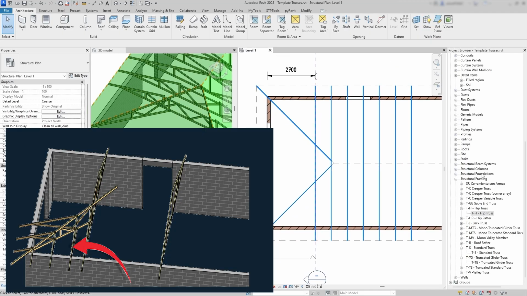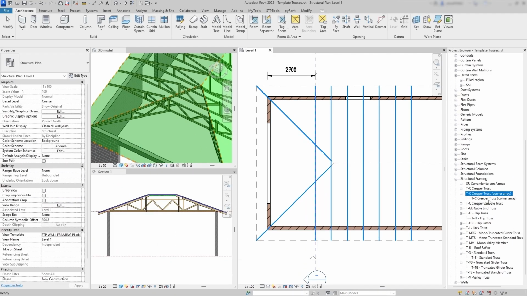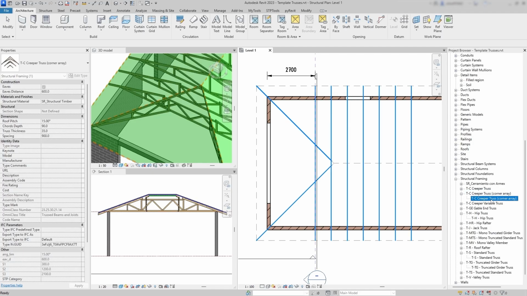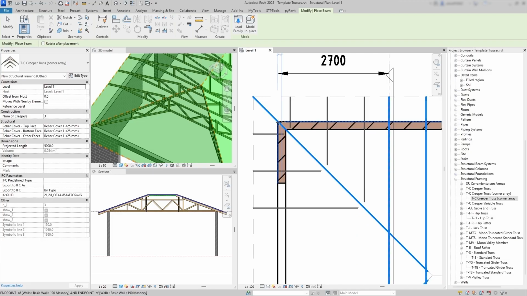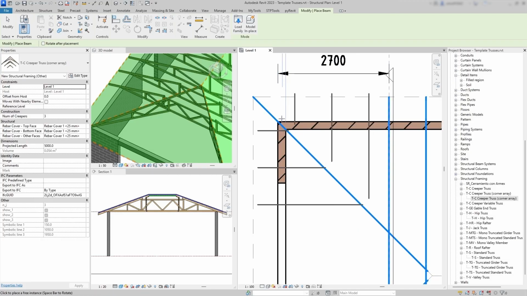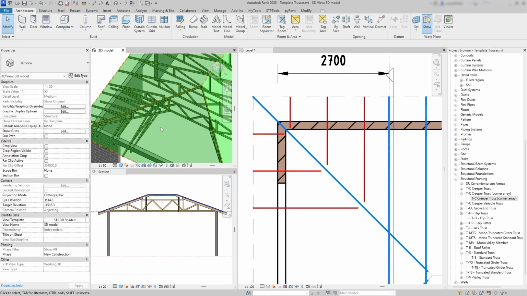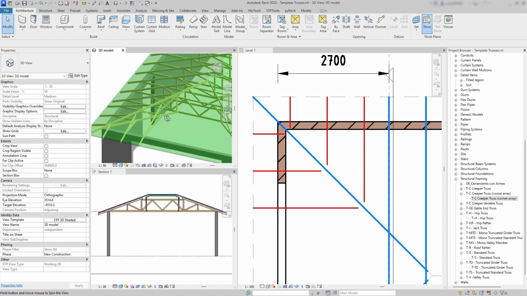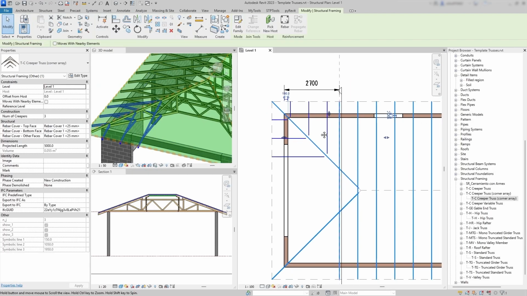You'll notice there are two types available, a standard one and another one called corner array. I'm going to use the corner array family first, as I want to place all of them here in this corner. I'll drop it into the floor plan, and just like before, I'm just going to place it directly on the corner of the load-bearing walls. In the 3D view, I double check that it's sitting correctly, and then I adjust its parameters, mainly the slope and the spacing between trusses. Once that's done, I mirror it to place the same truss array on the opposite side.